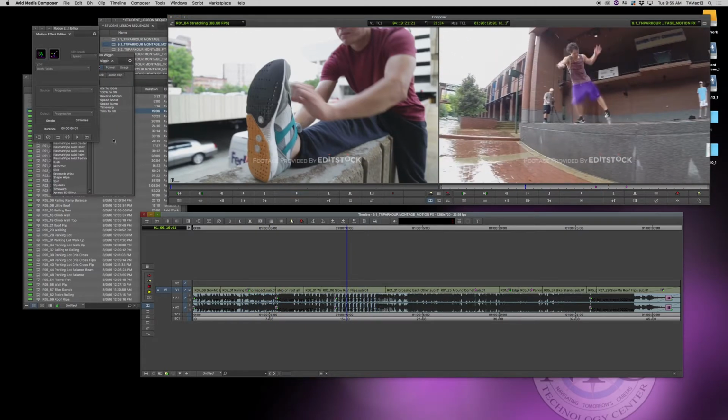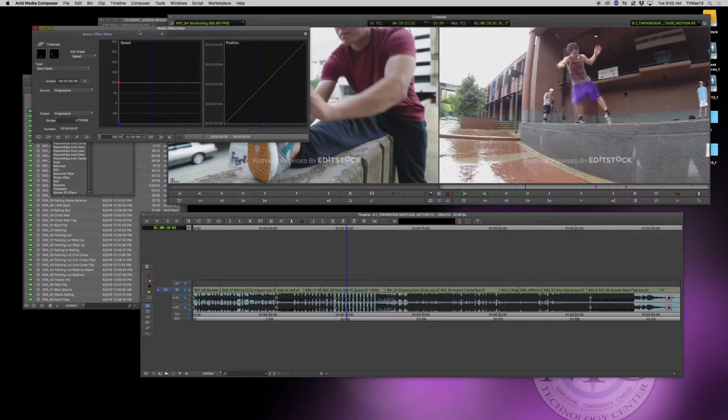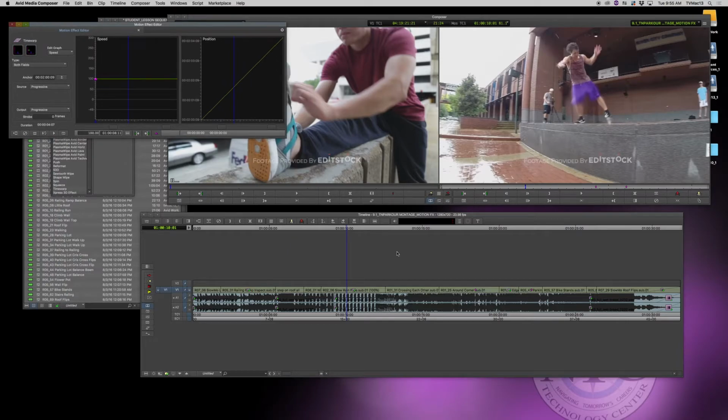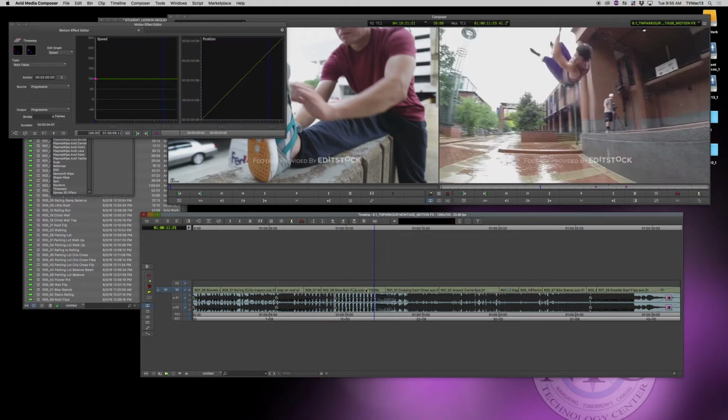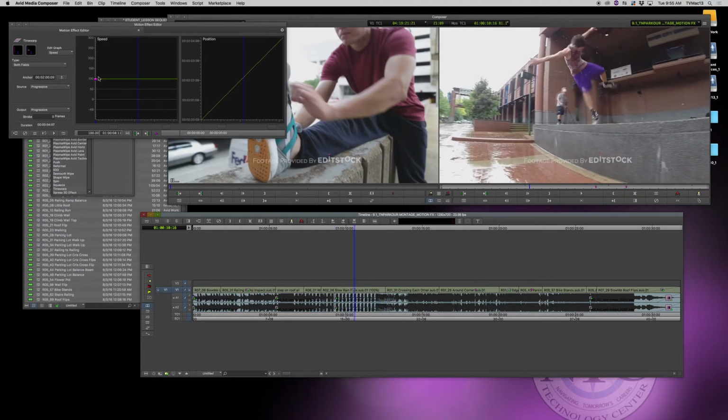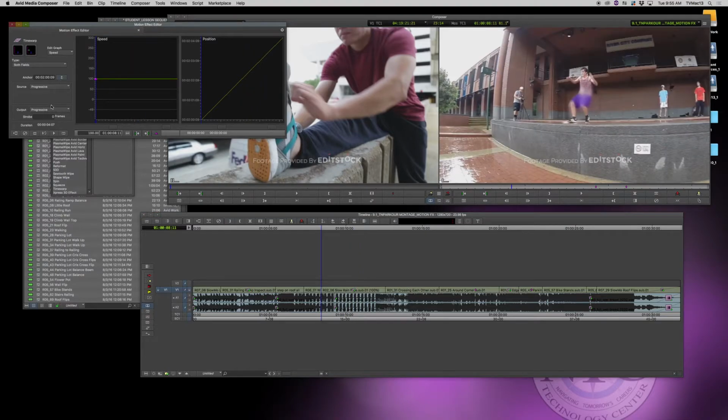Let's use this clip. Might give you a little better visual than the other clip. So here's a kid who's jumping off the thing. I'm going to set an anchor point. Okay, you can see the little anchor down there.